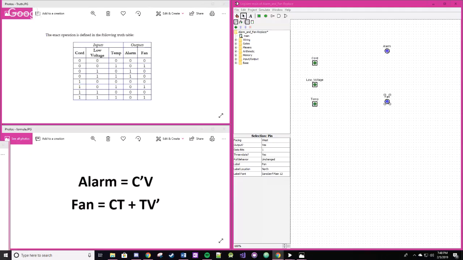And I'm here with Jordan. We're going to present on the circuit part of the lab assignment that we had. And we're going to be using the truth table and the formulas to create the circuit and complete it.